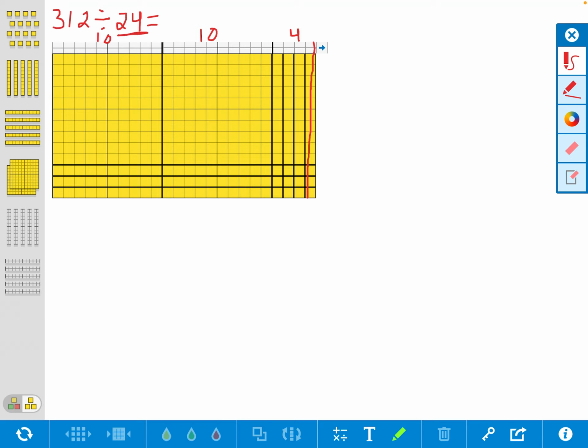Now you could do this 2 ways. You can count each yellow piece, or you can pull over another linear piece to help guide you. Here I have 10, 11, 12, 13. So my answer is going to be 13.